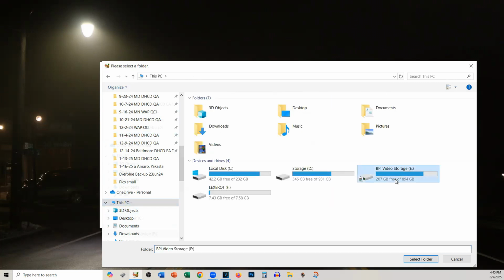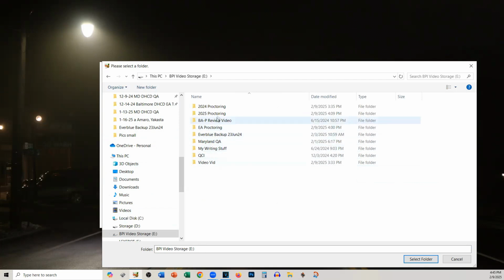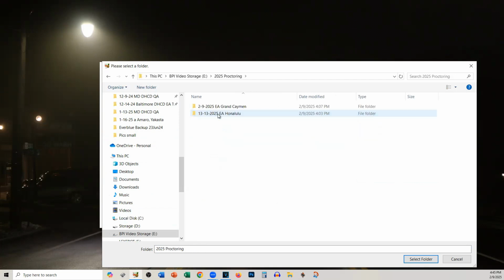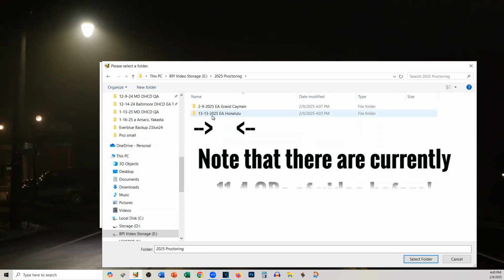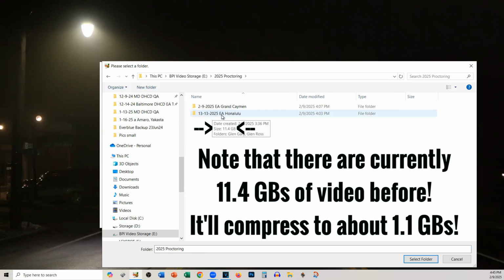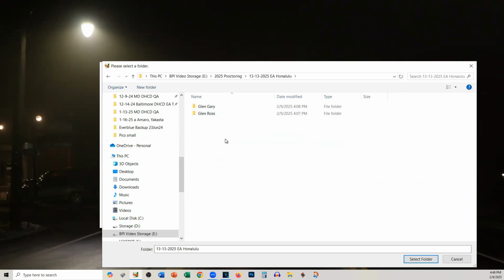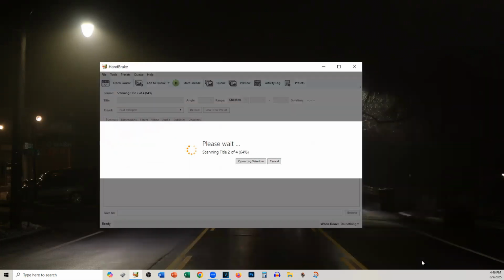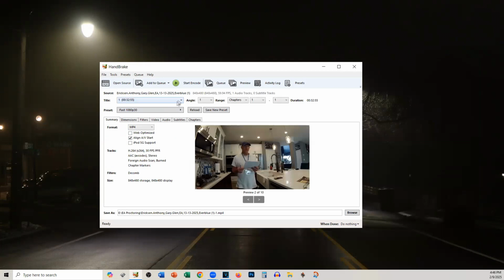So we're going to find some videos to compress. My video storage, 25 proctoring. There we go. I'm going to grab these: 1313 2025 Energy Auditor Honolulu. Okay, Glengarry and Glen Ross, those are my subjects. So I'm going to just grab the whole folder and select folder. It's uploading all of them. You can see that there are 4 files open.